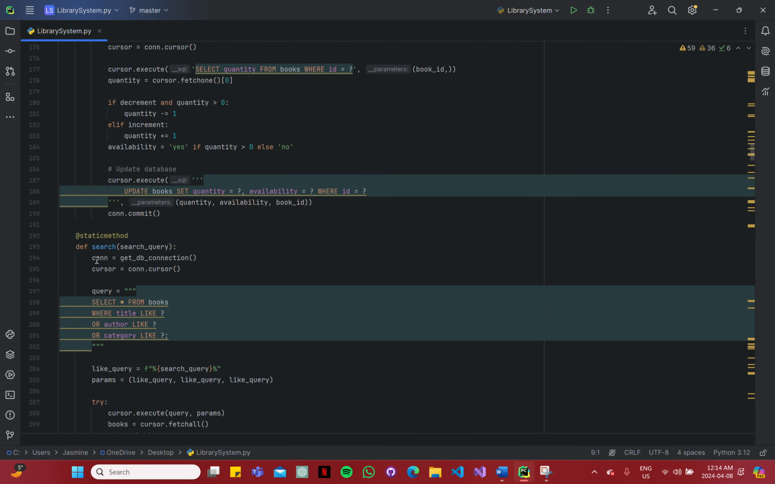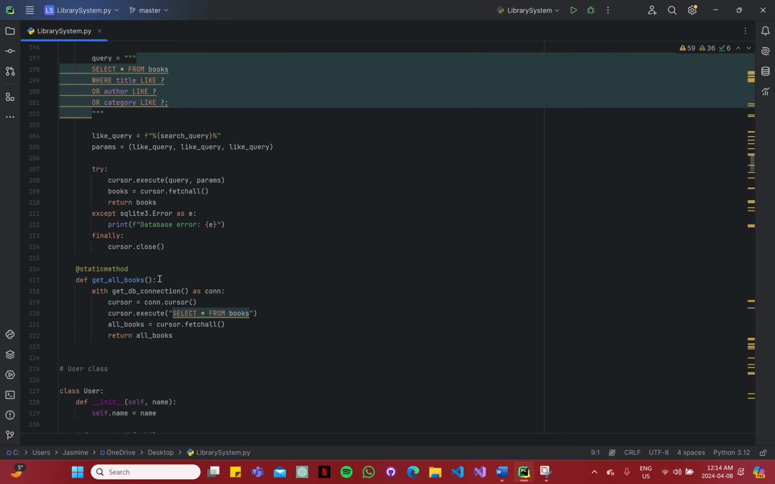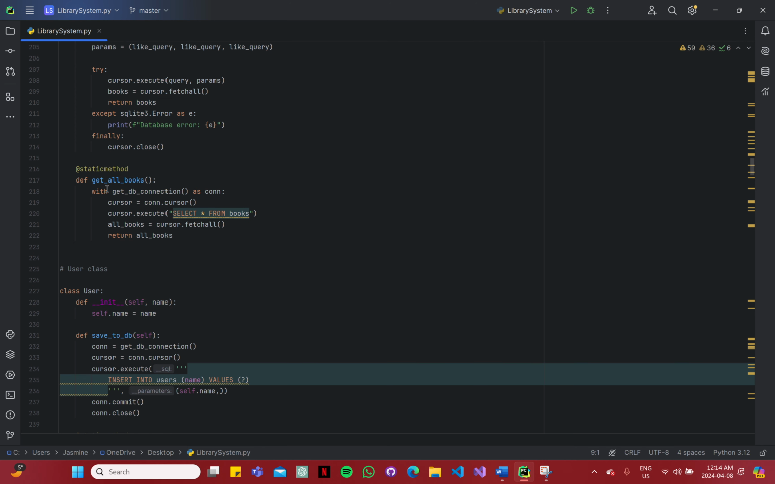Here I have another function for my book class, search, that retrieves data based on the search that the user does, and it searches based on the title, the author, and the category. And another function, get all books, will show all the books in the database to the user.